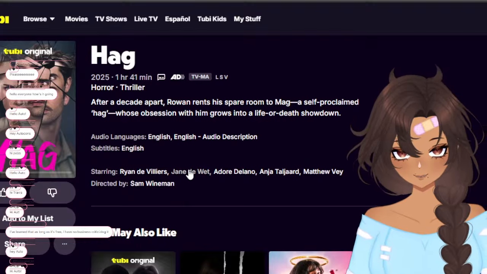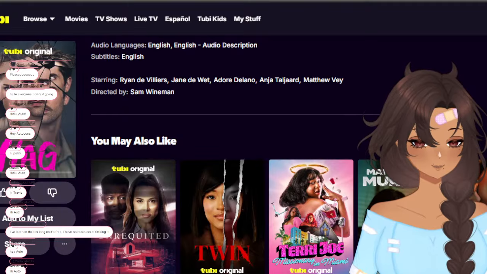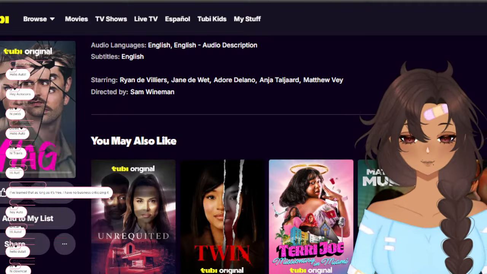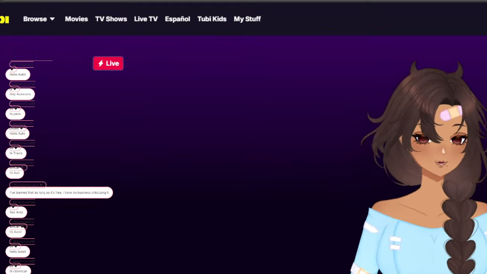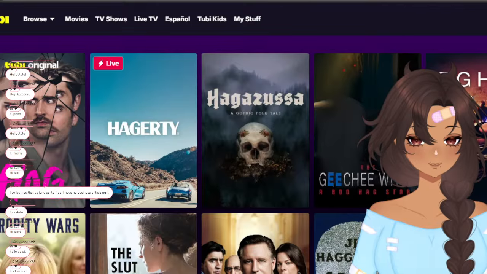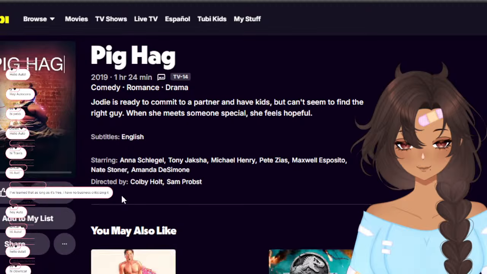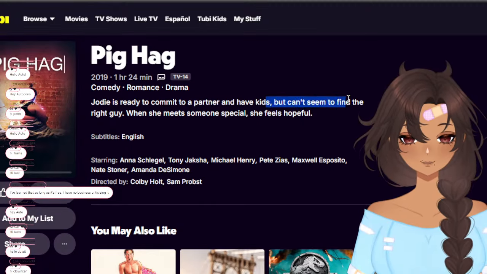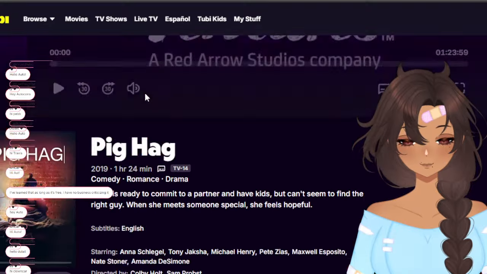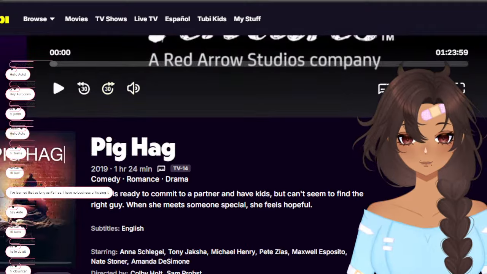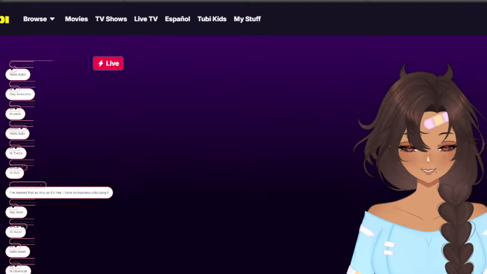Jane DeWitt. Jane DeWitt is a name that I've seen today. Vera and the Pleasures of Other is a title that I've seen today as well. It's definitely a title. Alright, let's go look at Pig Hag. Jody is ready to commit to a partner and have kids, but can't seem to find the right guy. When she meets someone special, she feels hopeful. This is a romance? With a title like Pig Hag? Oh, girl. Do it. Yeah.